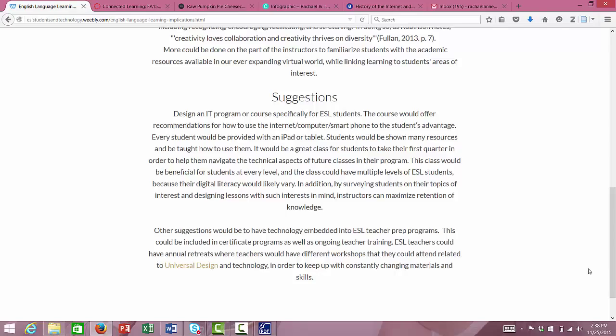It also relates to the idea of universal design and technology in order to keep up with constantly changing materials and skills, and to design classrooms and teaching strategies that benefit all students and not just the average.